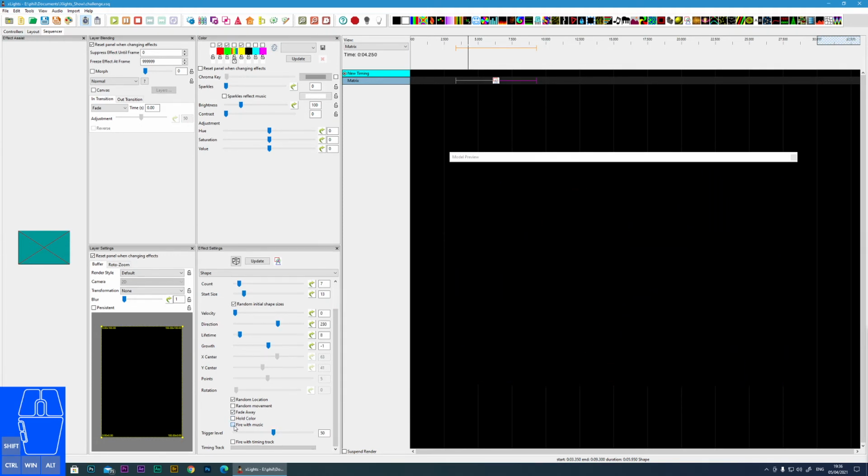Then we have fire with music. So you notice when we tick this, it sets a trigger level, so it will listen to our music track, and then hopefully the intensity of the effect will grow with the intensity of music, more shapes appearing on screen. We also have fire with a timing track, so you need to select a timing track, and then any beats on the timing track will cause the effect to fire and shapes to appear.